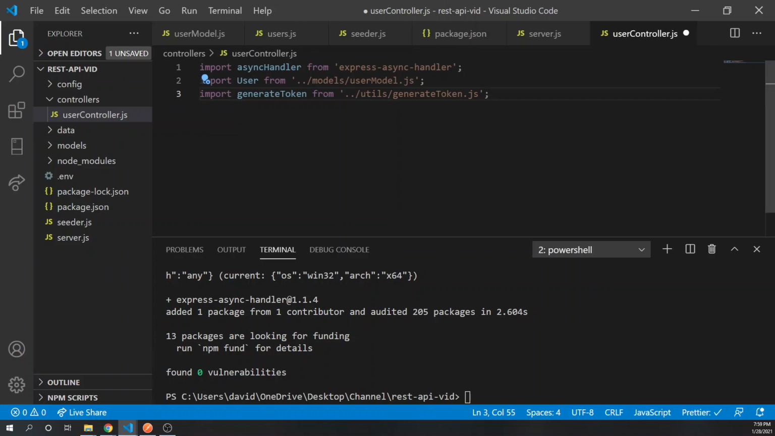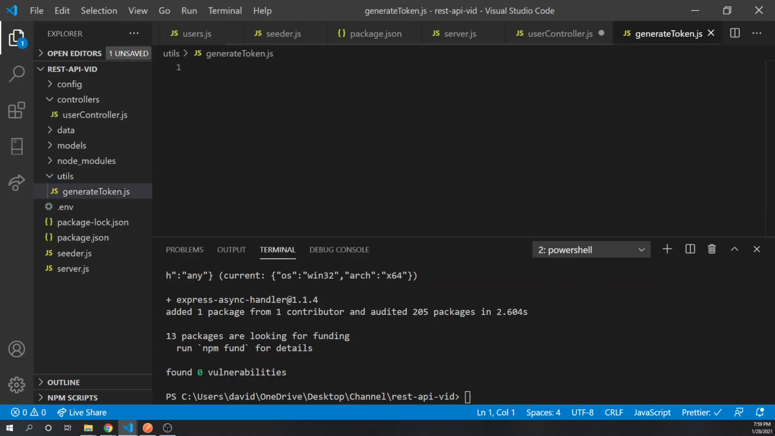Okay, so let's go and make that file. We don't need to save this, it's okay. Go to new file, not in the controller zone. Click out of it, file, utils, and here we're going to do our generateToken.js. In here, we're going to need to install npm jsonwebtoken.